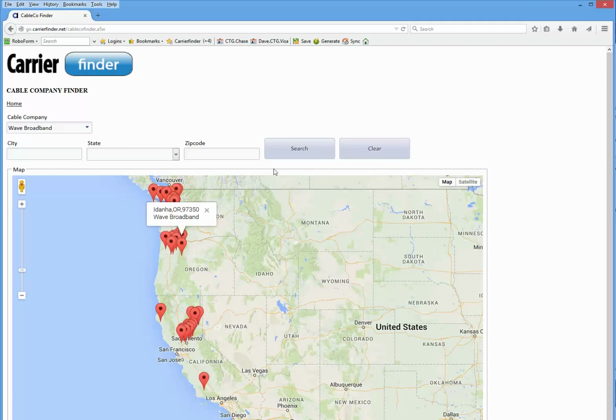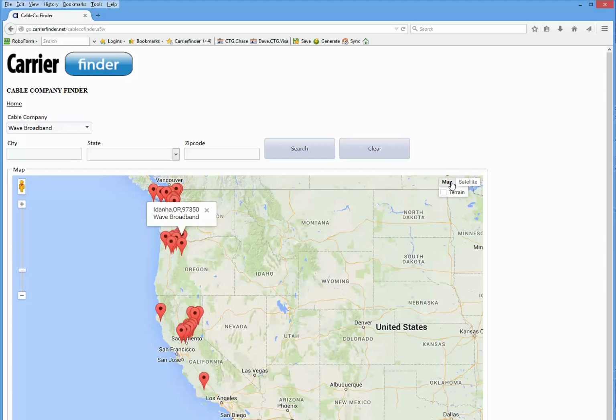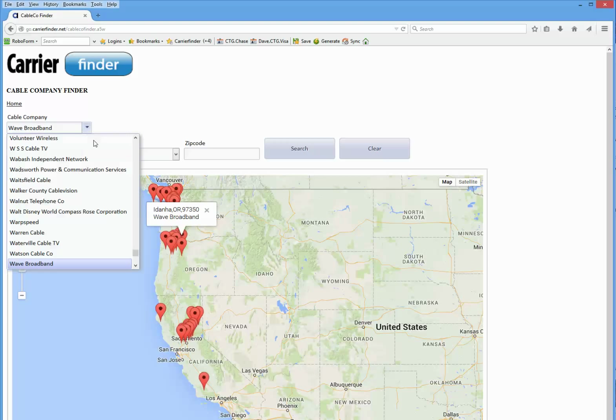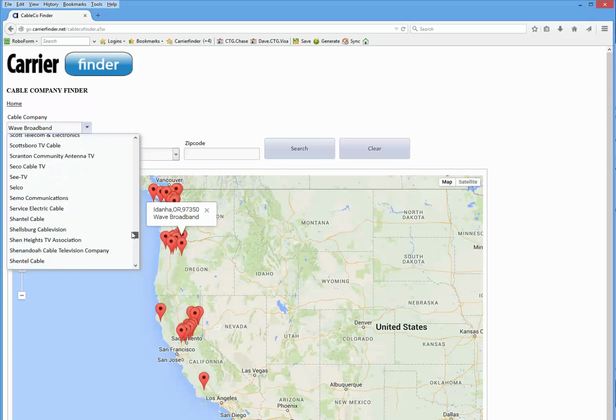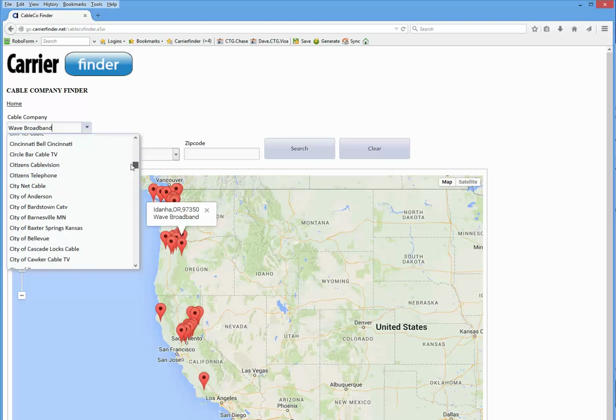Yes, and that's really about it. You know, you could do things like switch it to satellite and back to map and some various things like that, but that is the main thing, is looking to see who the cable company is. And if you look at this list, you're going to see there is a big list of cable cos. Really big. Amazing how many there are out there.